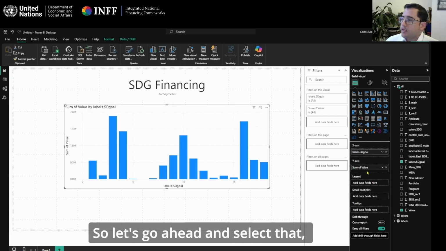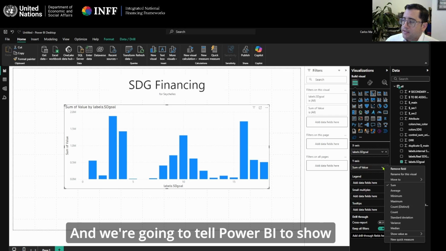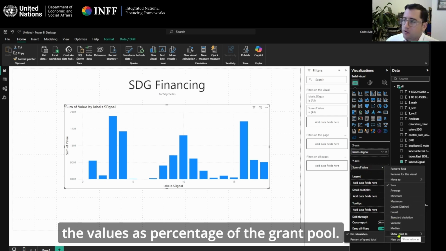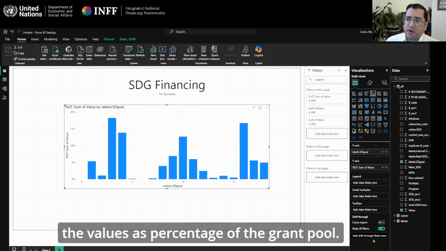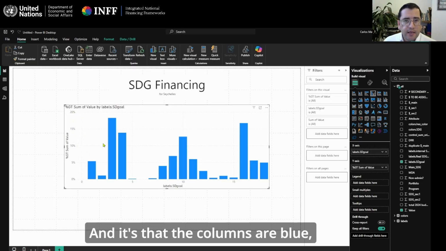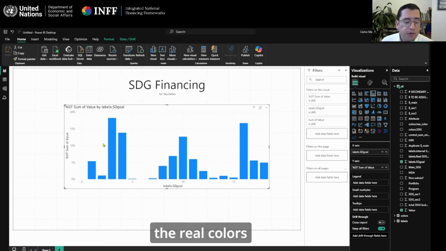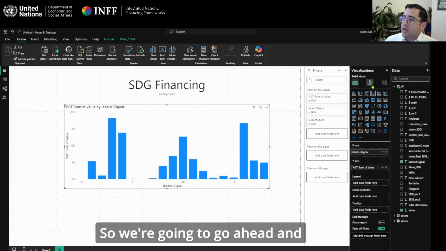So let's go ahead and select that variable, and we're gonna tell Power BI to show the values as percentage of the grand total, and that way you can see that we have the labels. But now there's a big difference, and it's that the columns are blue. What we want is the real colors that each SDG has, right? So we're gonna go ahead and format that.